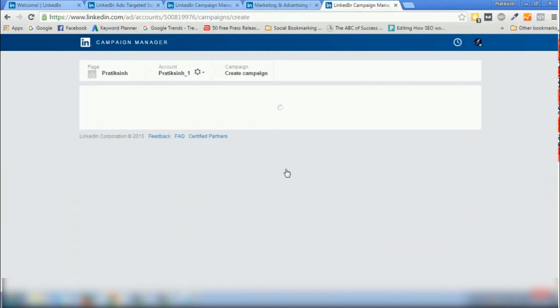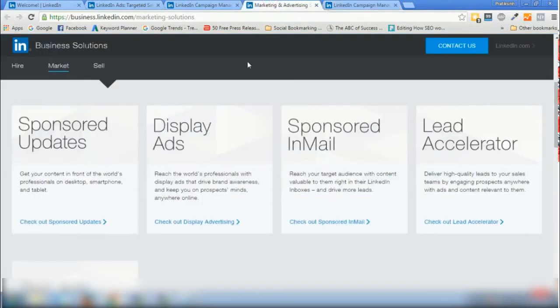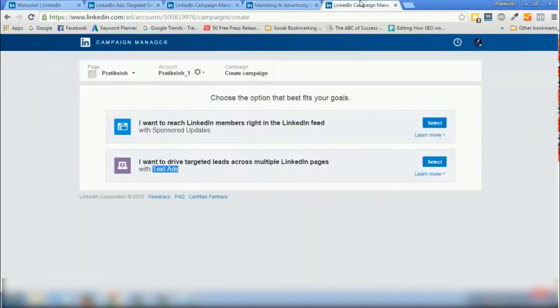It will ask me to create a campaign. Now we'll actually select our advertisement, out of which we'll only get two options. Guys, we'll only get two options. Either I will be able to create sponsored updates, or I will be able to create text ads. So we won't get display ads, sponsored in-mail, or lead accelerator. I'll let you know why we are not able to see all three. Let's first create this advertisement.